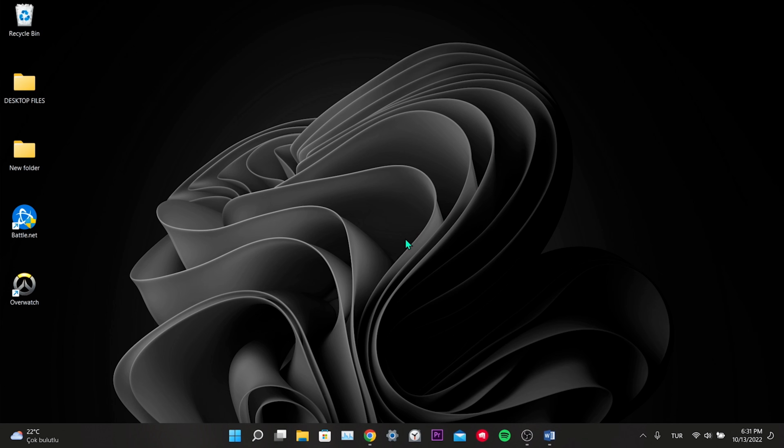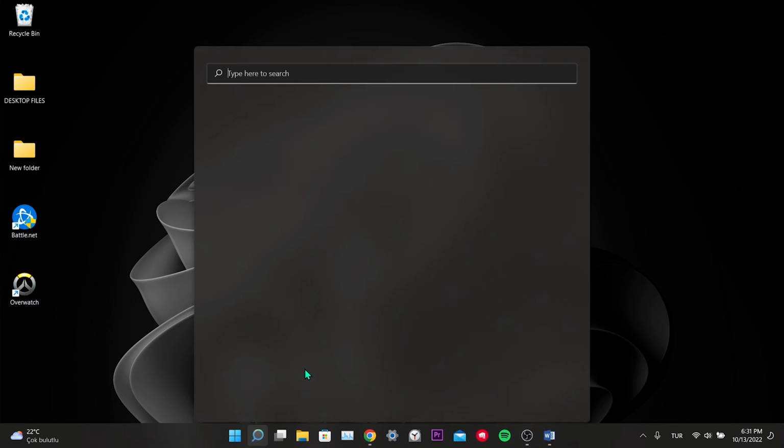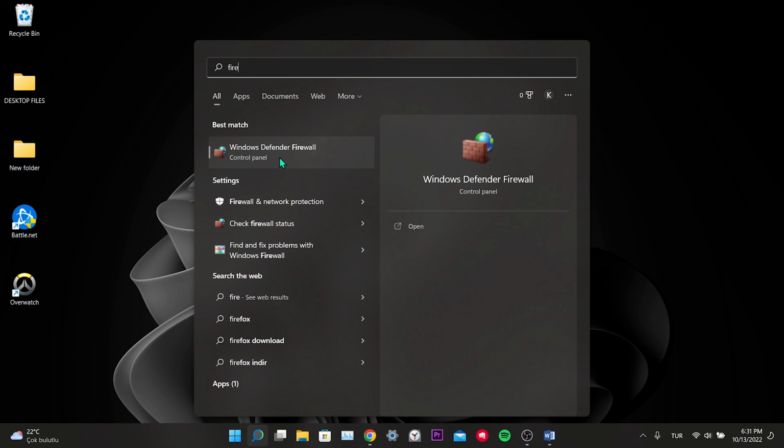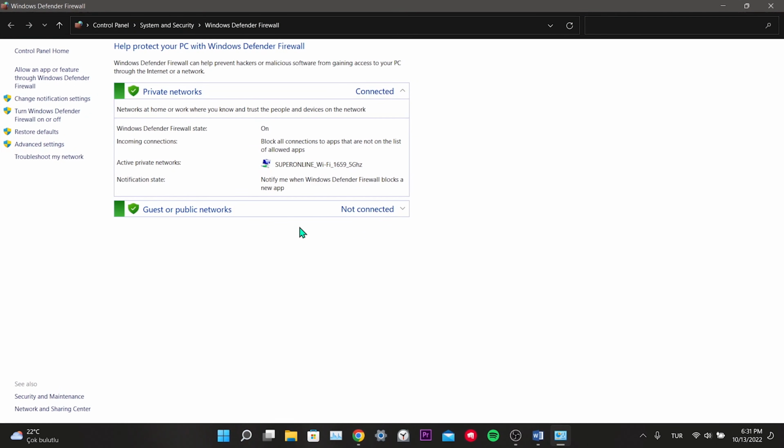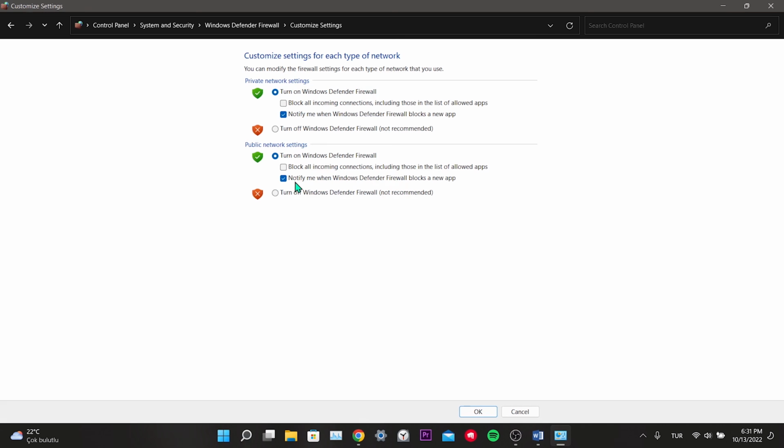Our first step is to turn off Windows Firewall. For this, we open Search and type Firewall. Click on Turn Windows Defender Firewall on or off on the left. Here we change the options to turn off, and click OK.